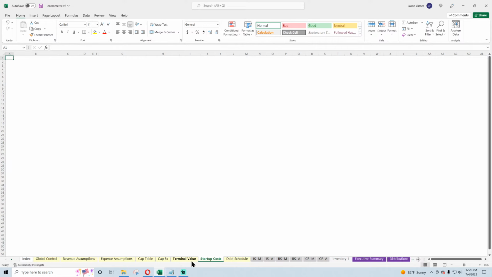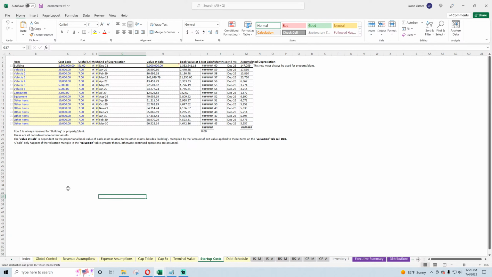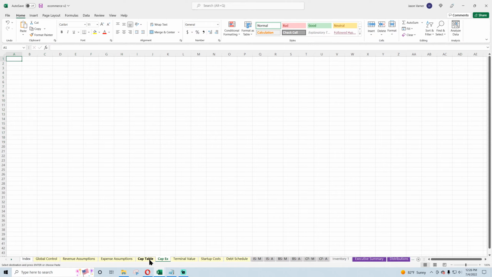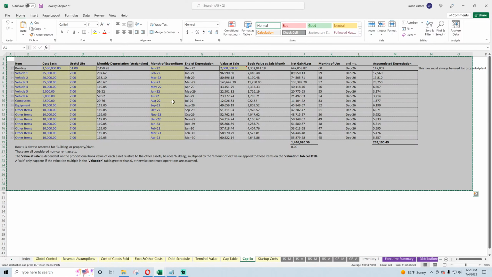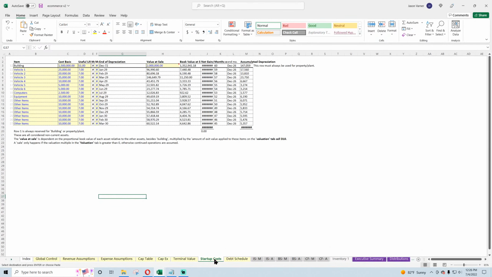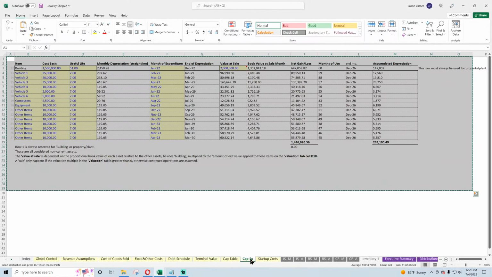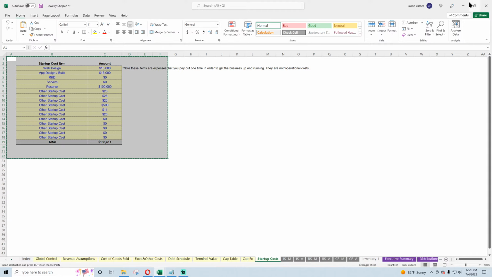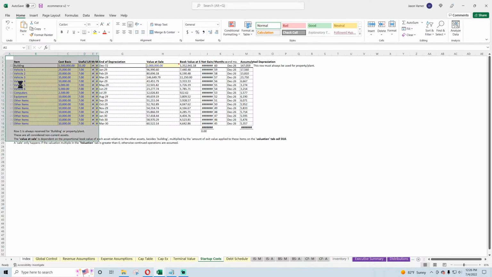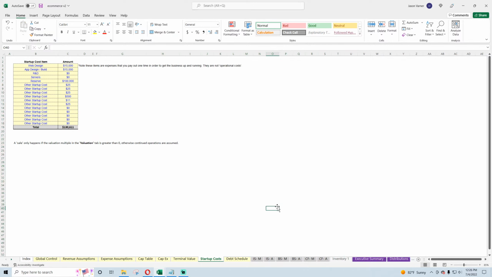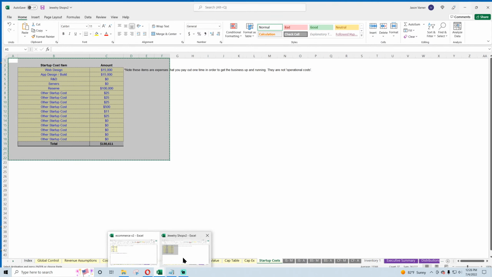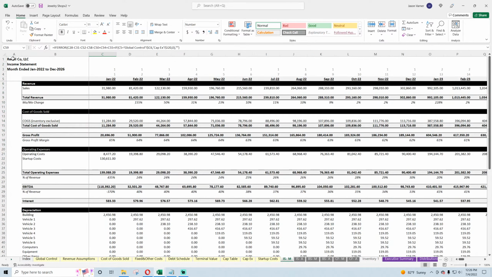Oh, you know what? Let's just. All right. Oh, excuse me. All right. Startup costs, terminal value, capex. Oh wait, this was capex. What did I put this into? Startup costs. Whoops. Here's that. Startup costs. Here, we want to maintain the same position of everything. Alrighty. Now we can do the income statement.